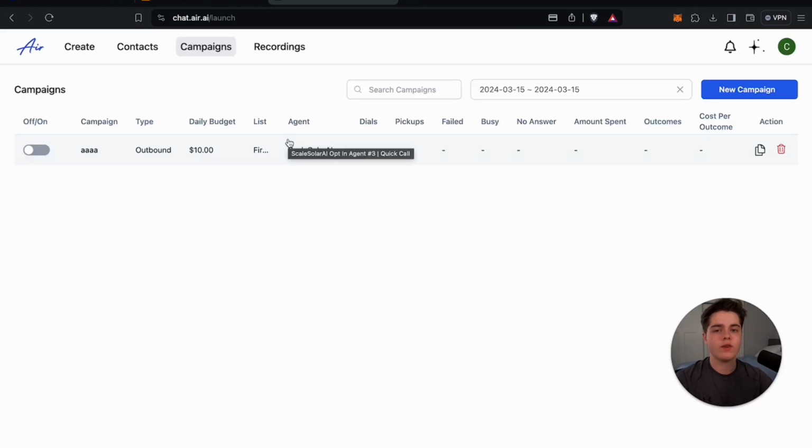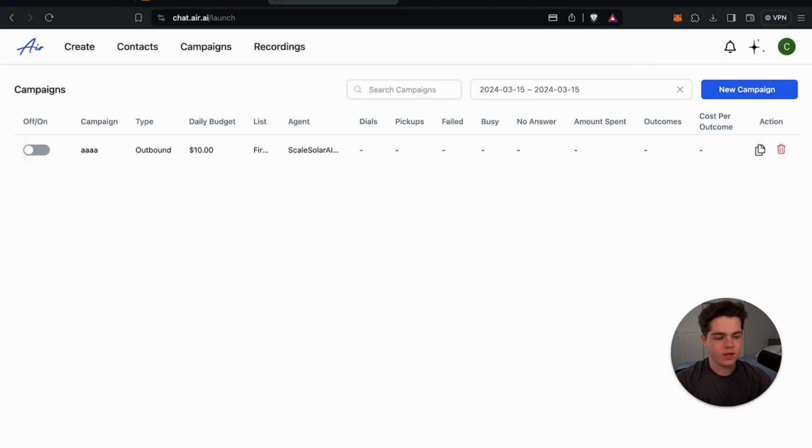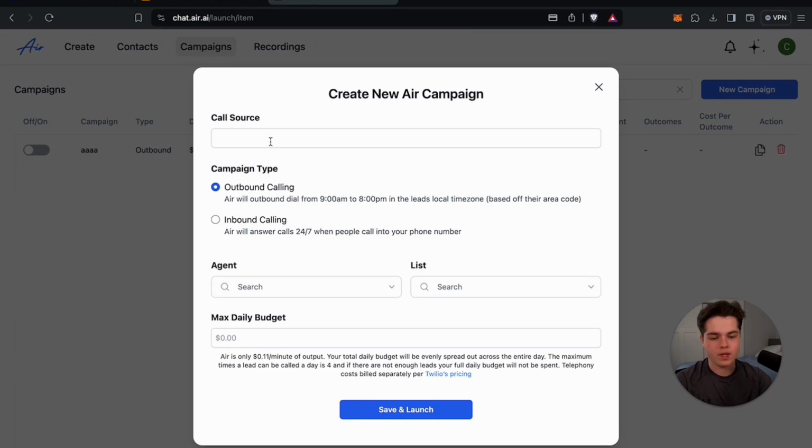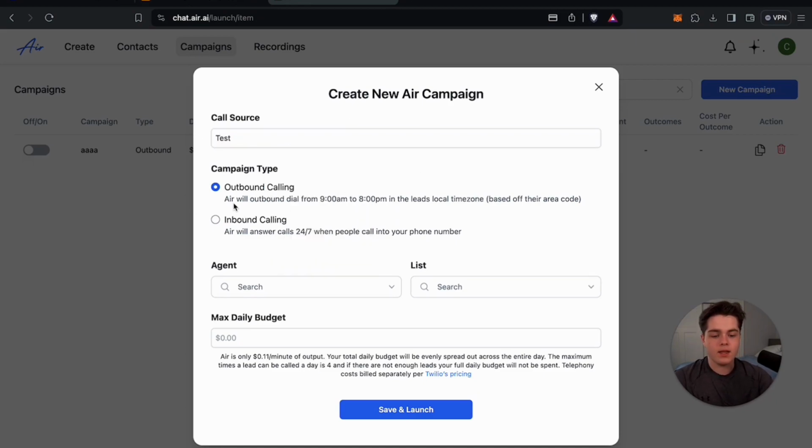Okay, so once you have your card added, I just switched to a new account because it was asking me a bunch of stuff with my Twilio that I didn't add, because just showing as the example. But here's the new account. So you'll just click new campaign right here, scroll all the way down, click agree and set up. Cool. And then call source will just be test, right? Like, doesn't matter. And then this will be outbound.